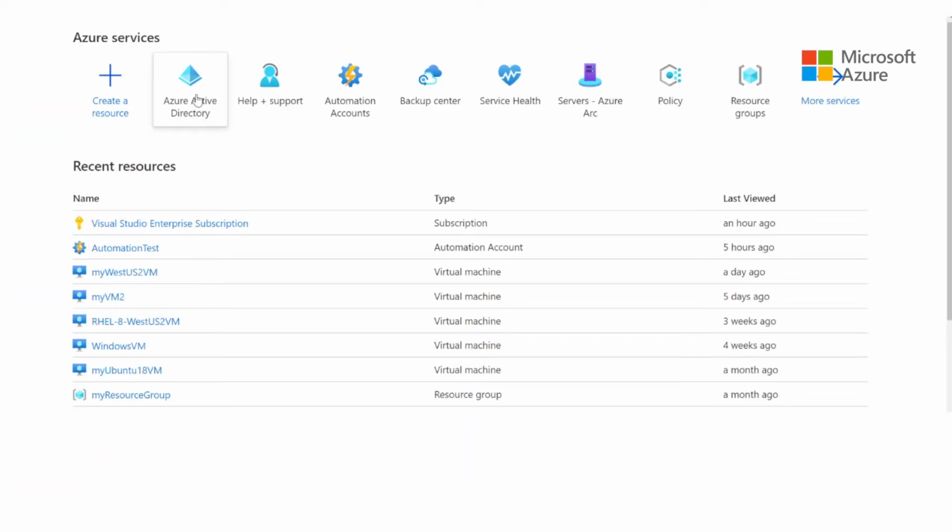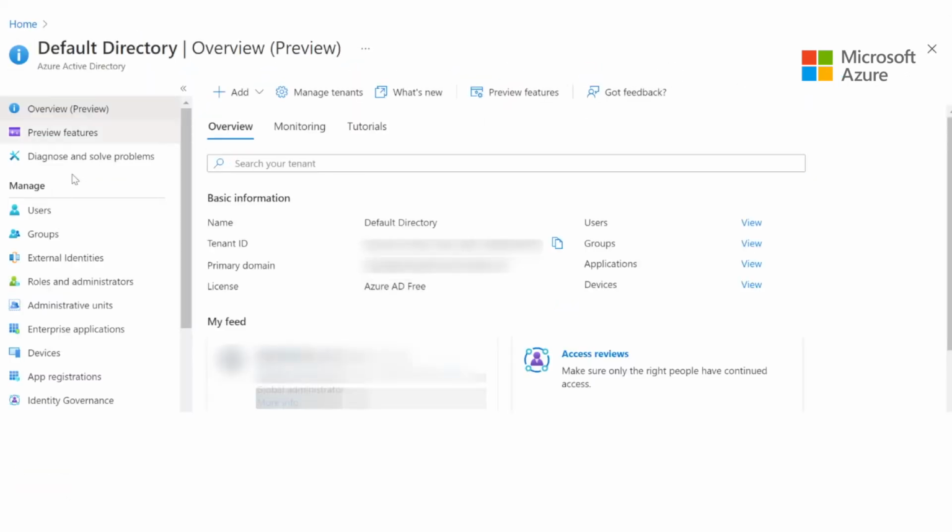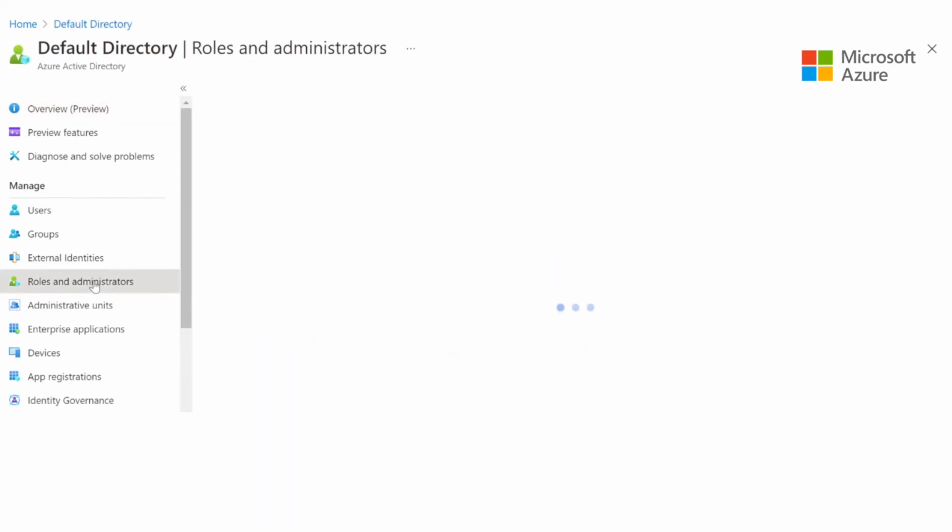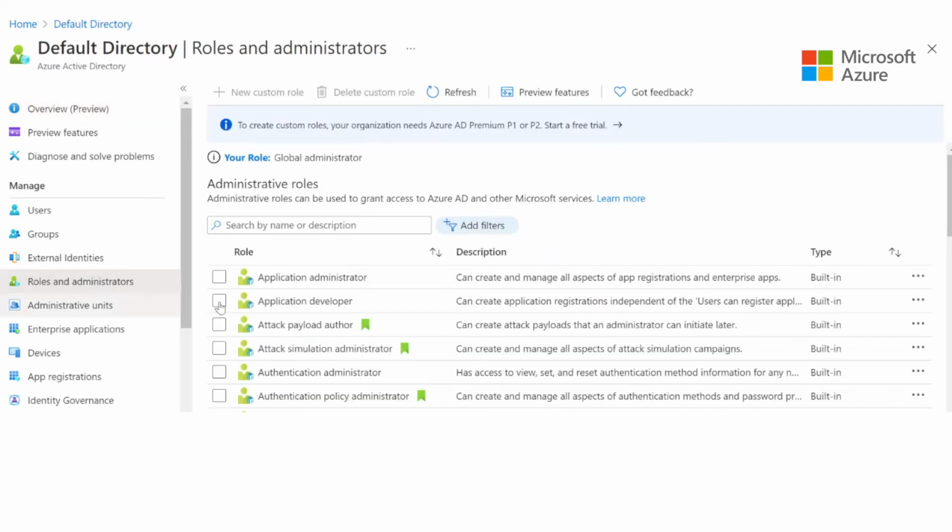To check access, head to Roles and Administrators in the Manage section. Check the role and add an assignment if needed.